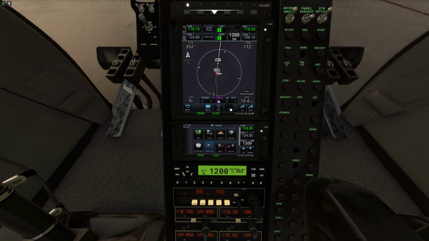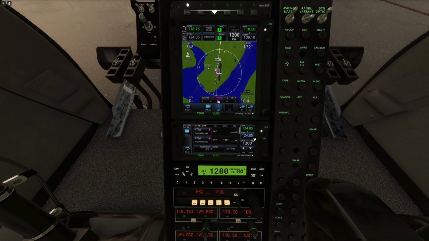We're going to go to map view, and we're going to leave that set to VLOC and bring up our flight plan here.